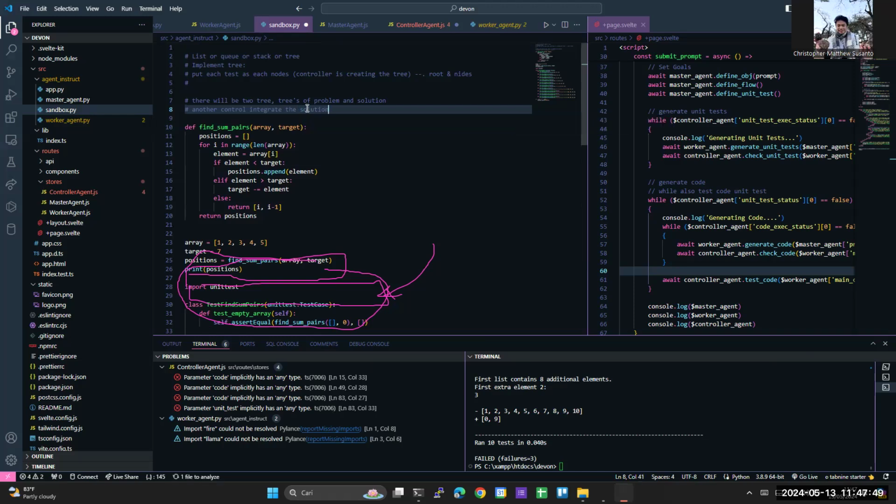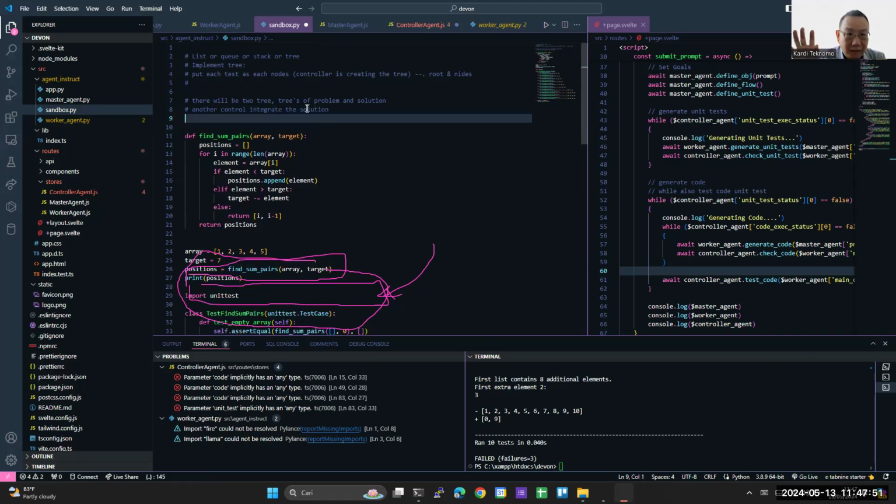So these can be another controller or the same controller, but it should be separate. So you create the problem, and then the solution. And if there is a problem in the solution, you put that back into the tree of problems. Auto. Okay.